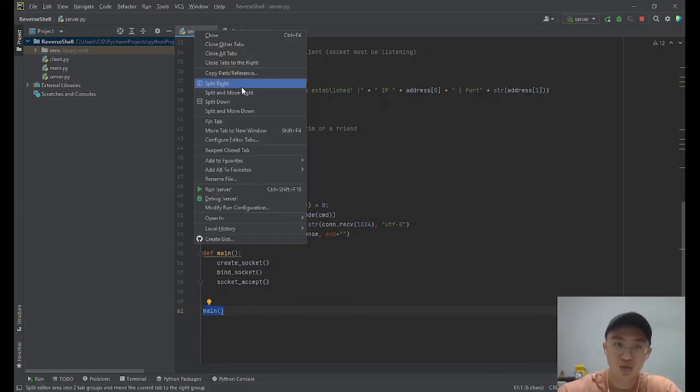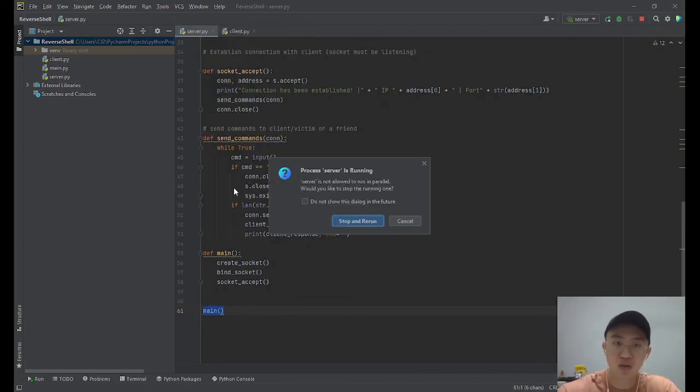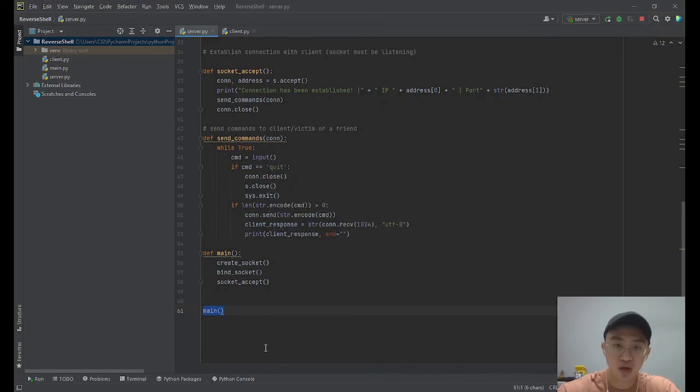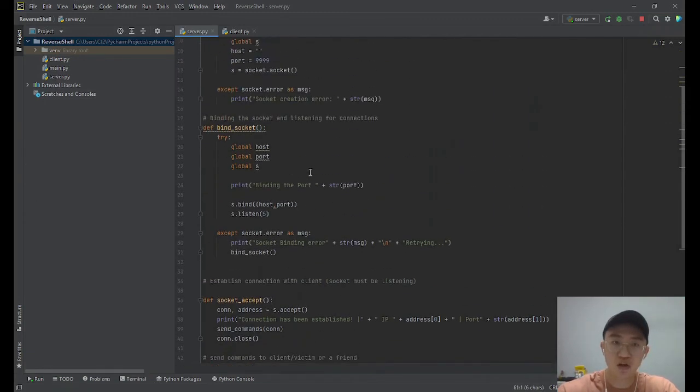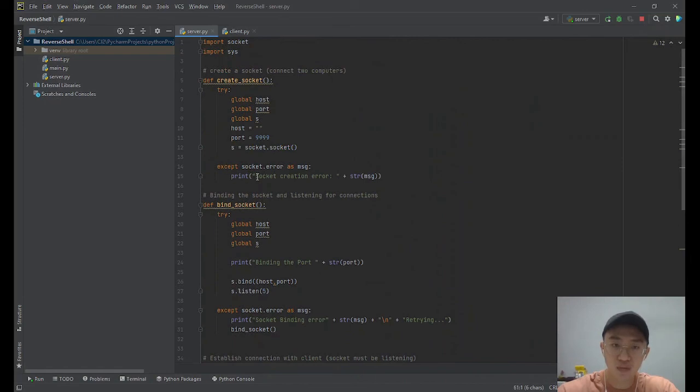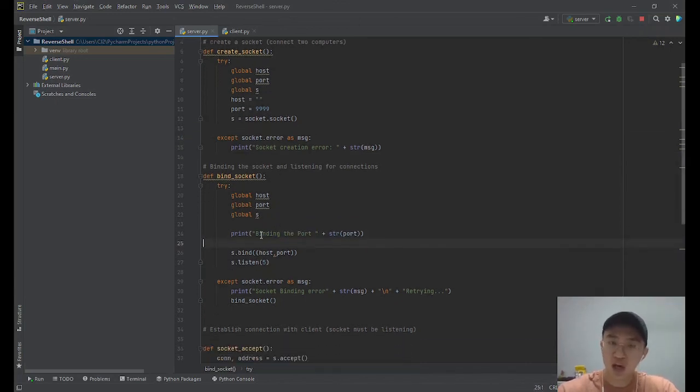So what we do is we just right click here, we run server, and rerun. As you can see, the command is starting to run, binding the port 999, which is here, this thing here. Okay, so there wasn't any error, so it's starting to bind with port 999. But since we haven't really created our client file, there's not much that we can see here.